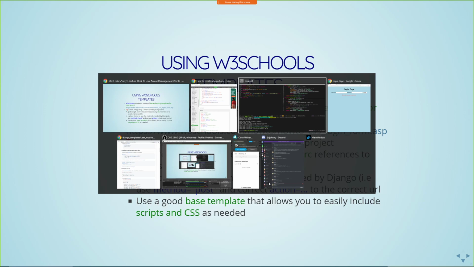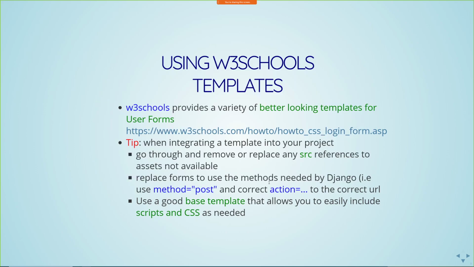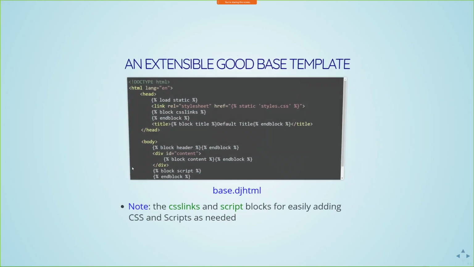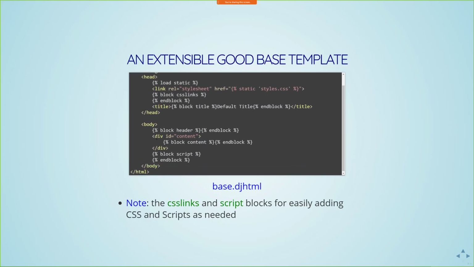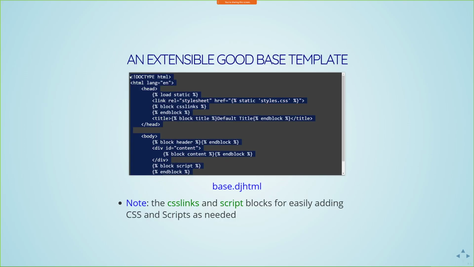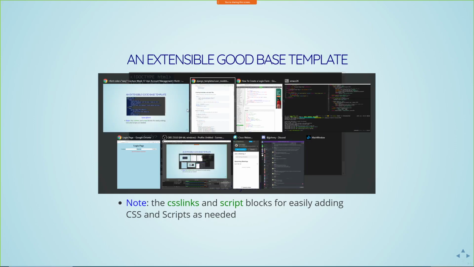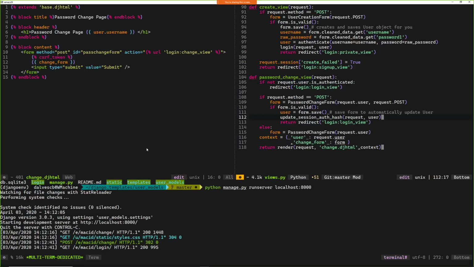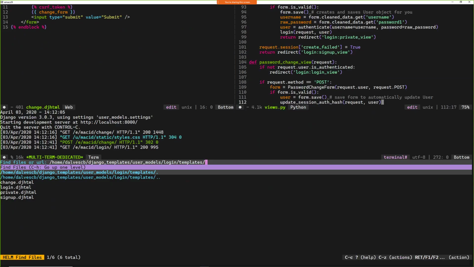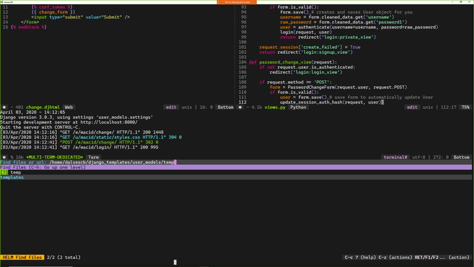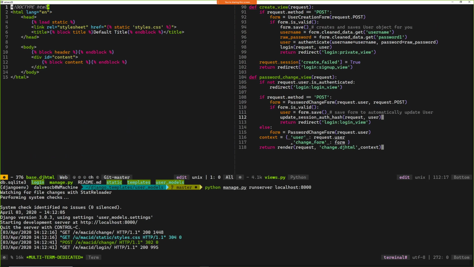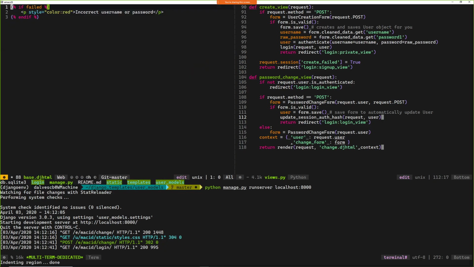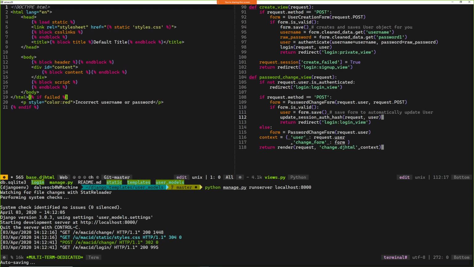So the first thing I would do is start off with a good base template. I kind of gave you one here. This is a nicely extensible base template. I keep my base templates at the root of my project. I showed you guys how to do that, remember? You can go to templates and you'll have a base.html. And you'll notice about this template is, whoops, that's not what I wanted to paste. There we go.